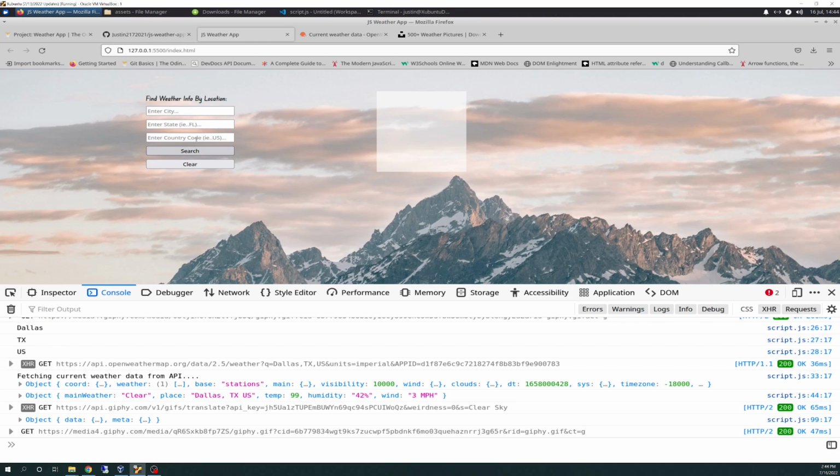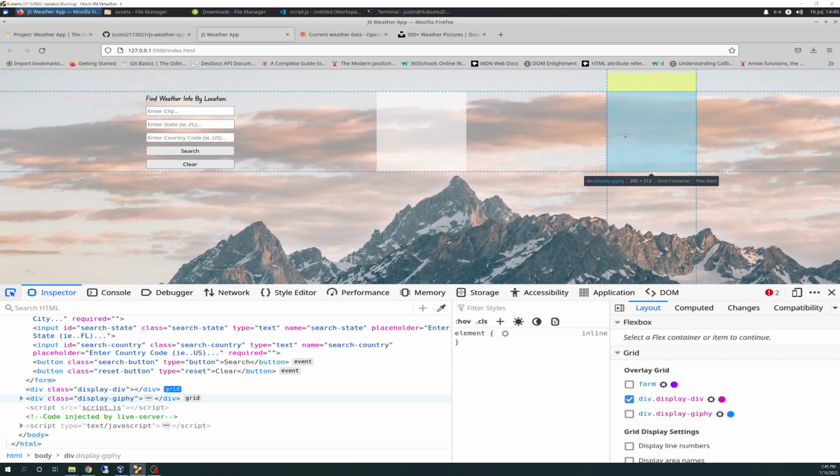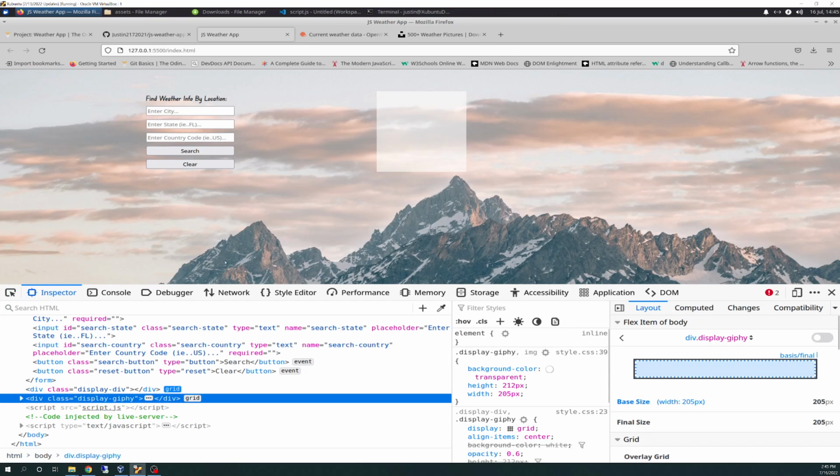You'll notice the clear button also clears the DOM here, and it clears and hides. So it clears the Giphy image and hides that image. It didn't get rid of it; it's still there. It just hides it via the display. So yeah, that's it.